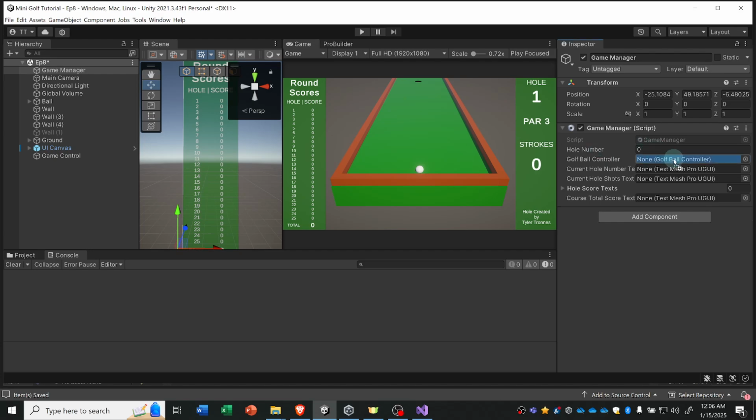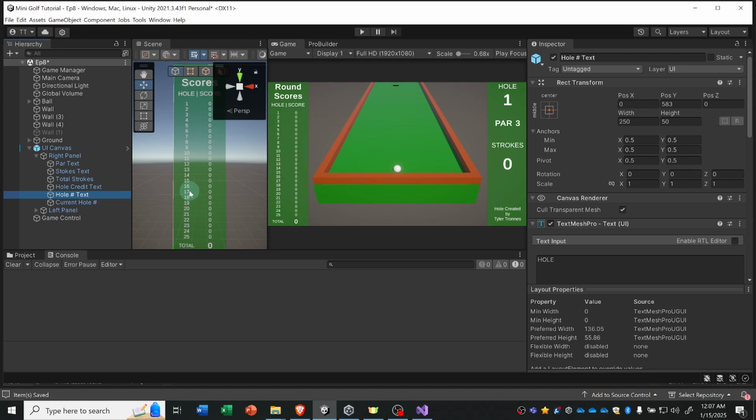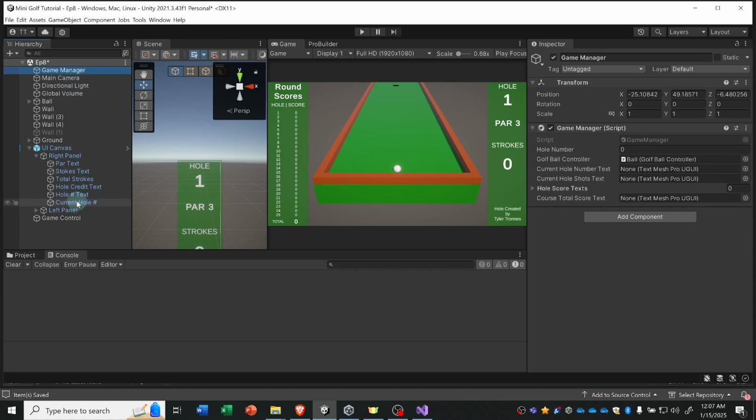For the ball, that's going to get us the golf ball controller. That's really easy. Current hole number text. So the current hole number text is this value right here on our UI. So we're going to go into my UI canvas, go into my right panel, and I want the current hole number. Not hole number text, that's this part. So you can click on these to see which one's which. I can focus in. That's the number that I want. So go back to the game manager, and I'm going to grab hole number 1, and I'm going to reference that. Current hole shots text. So current hole shots, that's this value, which is right here. That's the strokes text. Sorry, not strokes, total strokes. So we're going to pull that over.